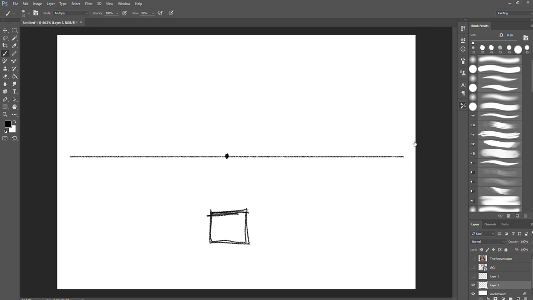Oh, this brush is not working. I should have tested this before I started, so I made sure I had something that would... Oh, we'll just use this. Sorry about that.